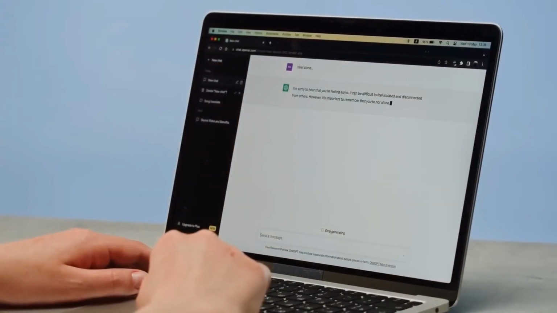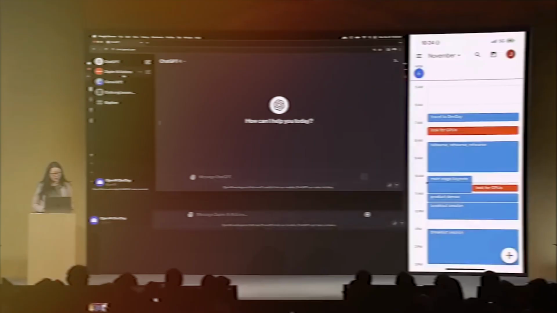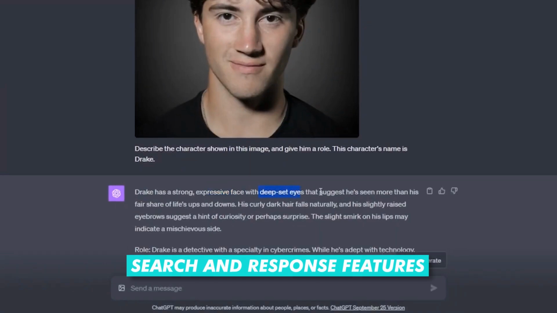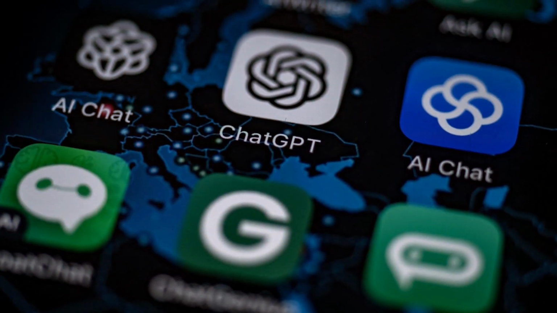Only a few days prior, OpenAI declared that ChatGPT could see, hear, and speak, referring to its ability to both receive and respond to voice and visual commands. Within the following 2 weeks, users will be able to access the new search and response features, which are also only available to ChatGPT Plus and Enterprise subscribers.